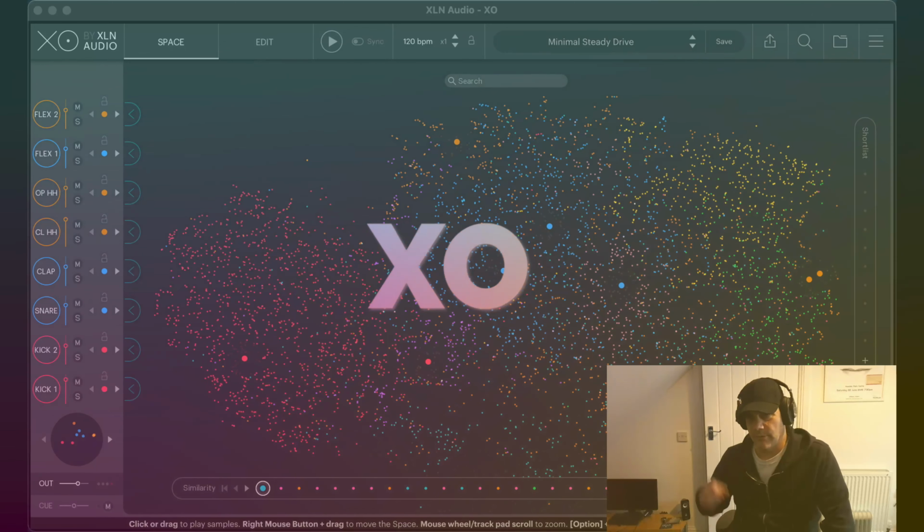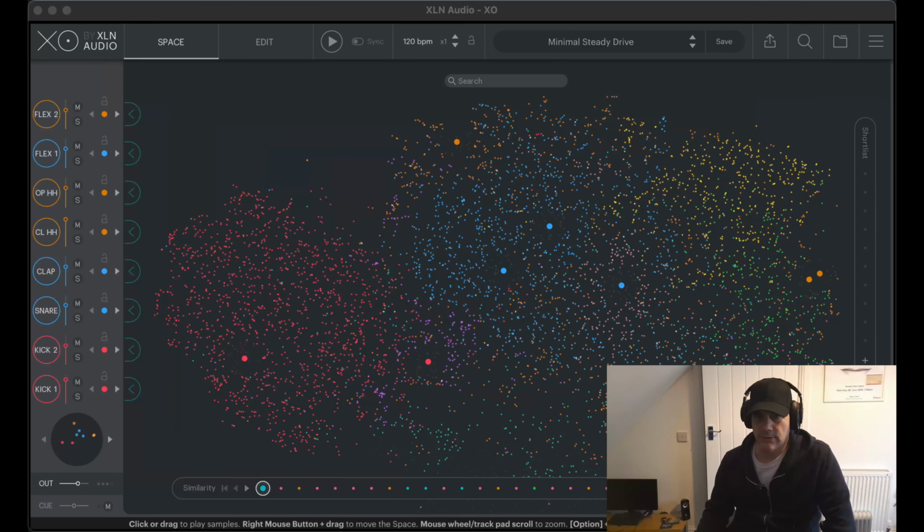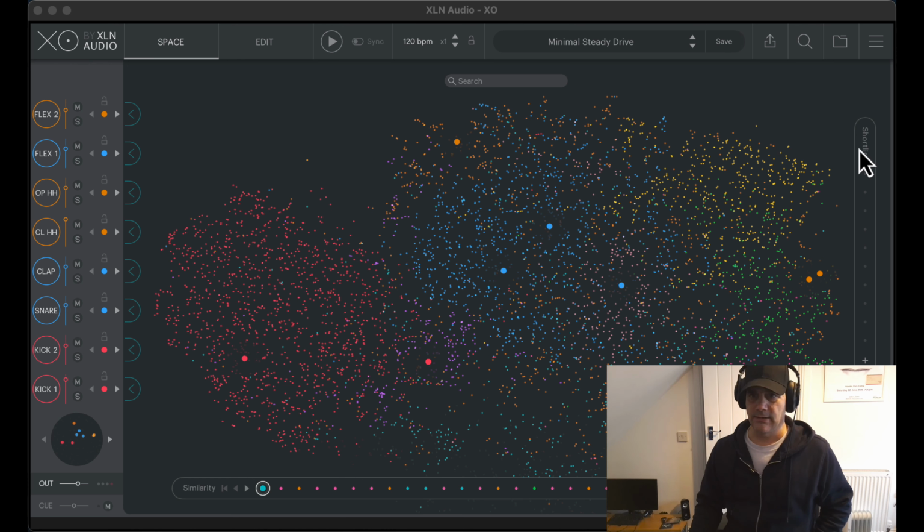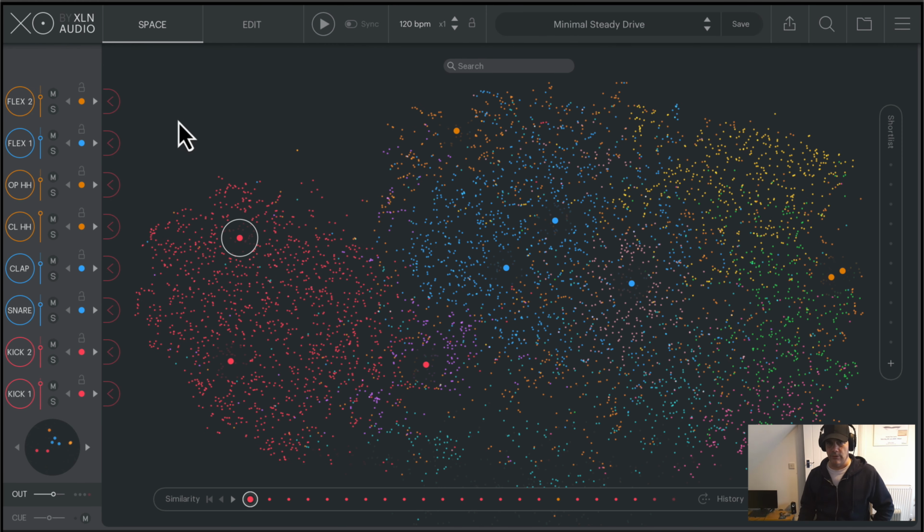But the first one we've got is XO. Now, XO is more of a drum machine. It's from XLN Audio, and when you first open it, you've got this map of different sounds. All these different sounds represent a drum. When you open it, you've got all these different coloured dots. Just imagine this being like a map. All the coloured dots represent different drum sounds.